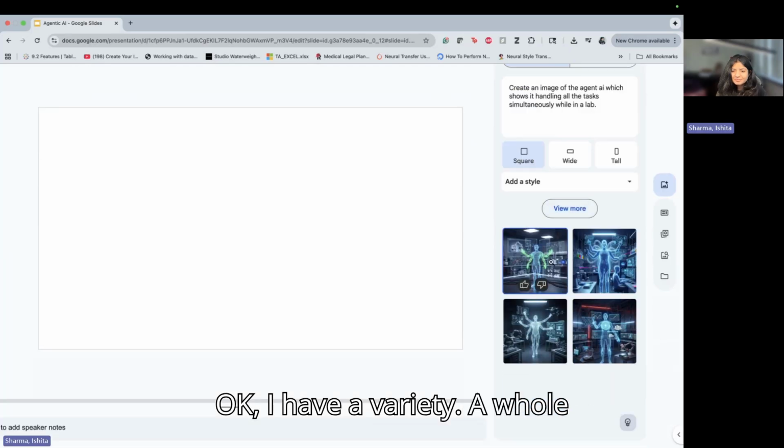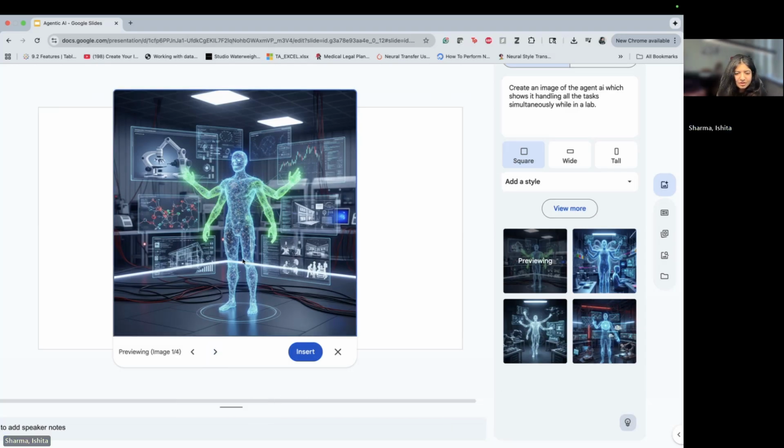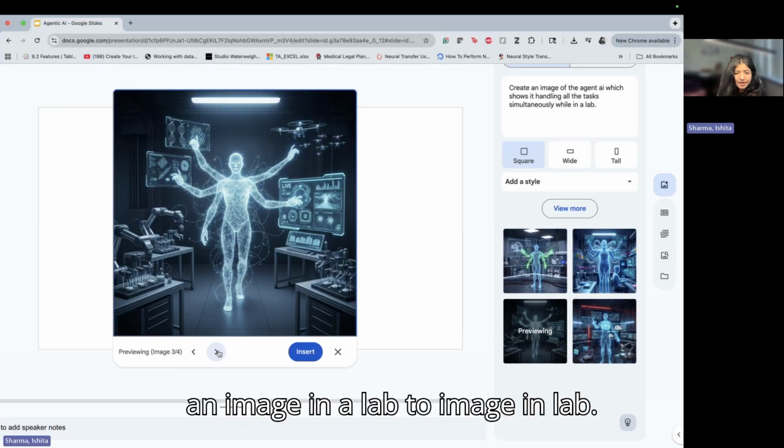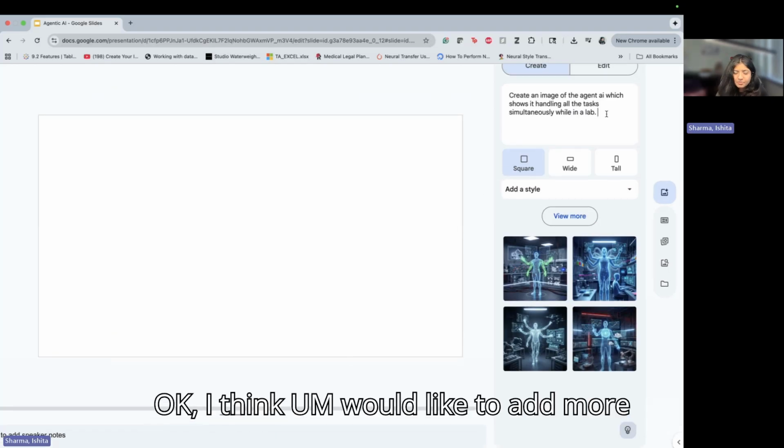Okay, I have a variety, a whole catalog. So let's see. Okay, this image. Okay, this is an image in a lab. It's an image in a lab. Okay, I think I would like to add more details.